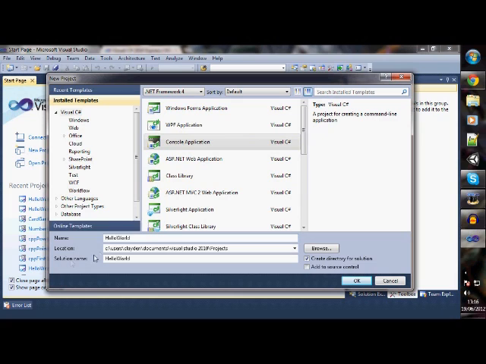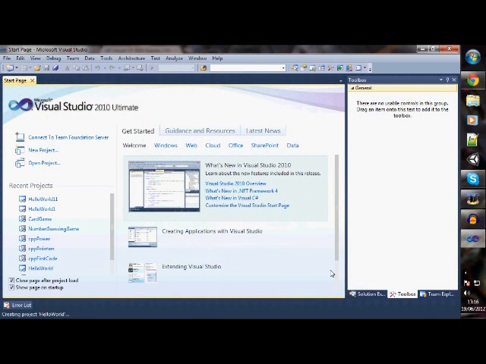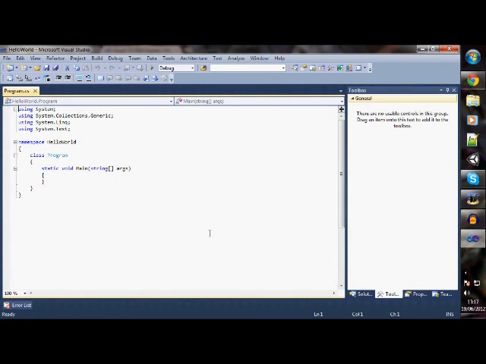So type in "Hello World." We're going to be doing this application. You may have heard of this famous project right here. So just click OK, and it should load a few lines of code, which is all of this.